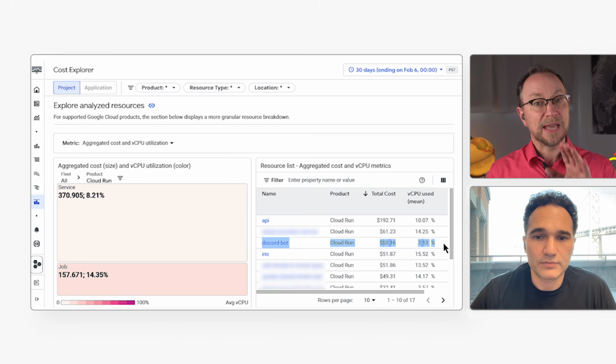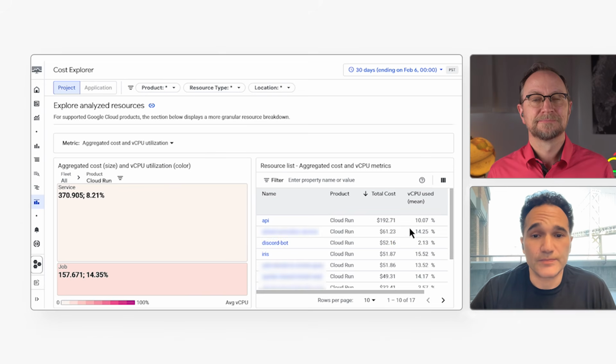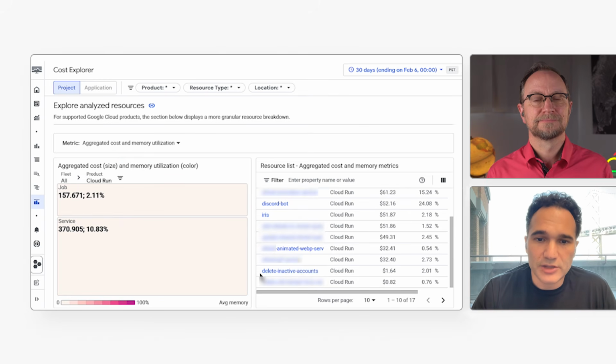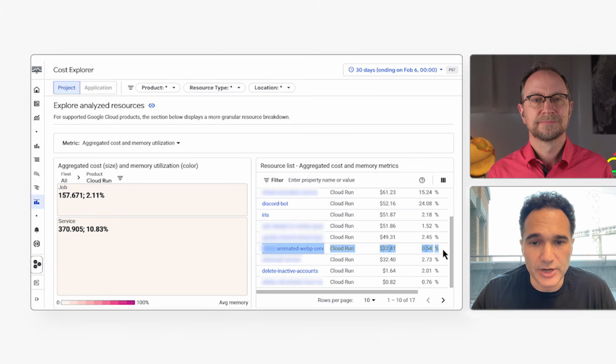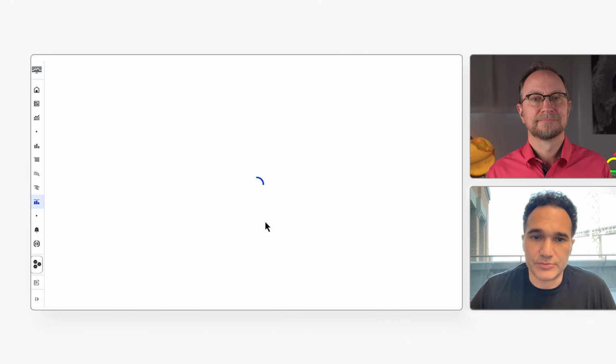Got it. And the customer is paying for memory too, right? Yes, they are. Let's check the memory utilization report. It looks like this animated WebP service is only using 0.5% of the memory allocated to it. The customer could probably save some money by allocating less memory to it. Nice. But you said that the service called API is driving most of the Cloud Run bill here? Yes, it is. Let me click it to get more details about that service in particular.